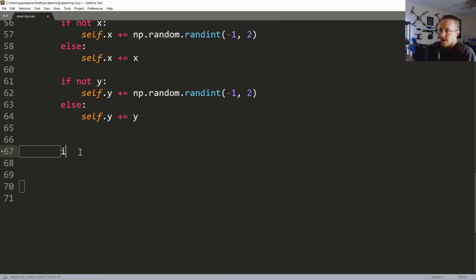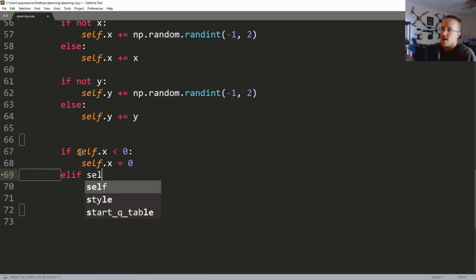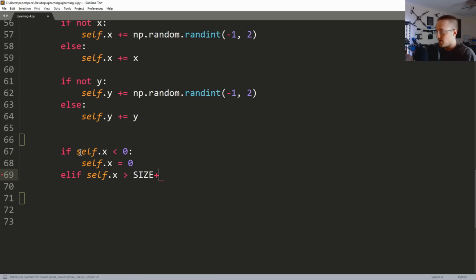So, okay, if self.x is less than 0, because it could be at the 0 position, it just can't be less than 0, we're going to say self.x equals 0. No colon required there. If self.x is greater than the size minus 1, rather.